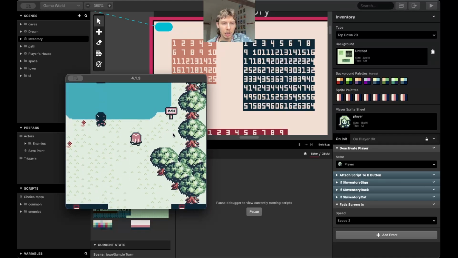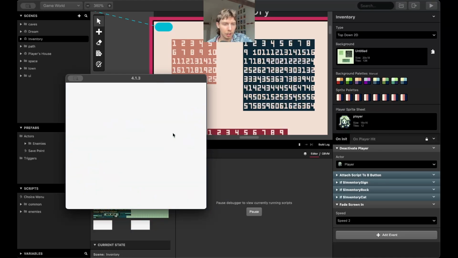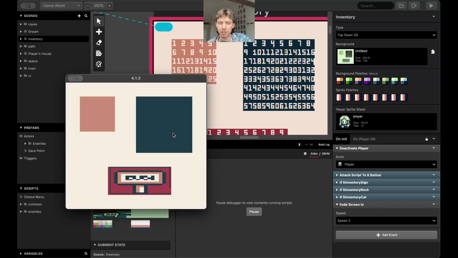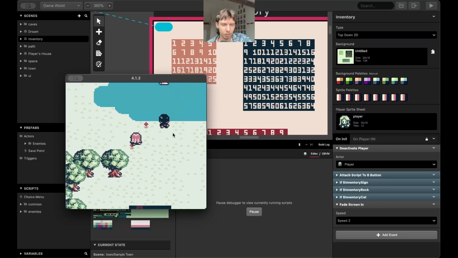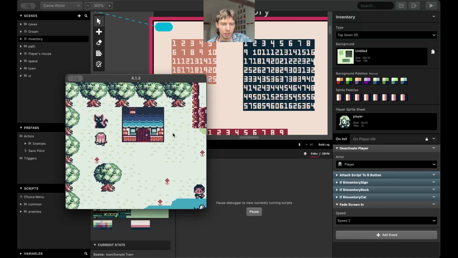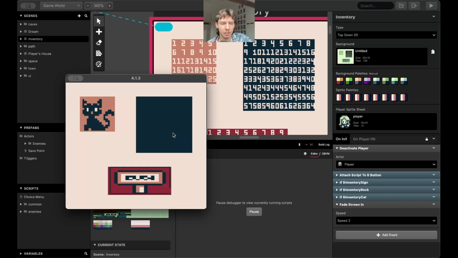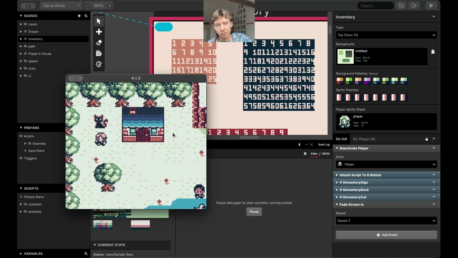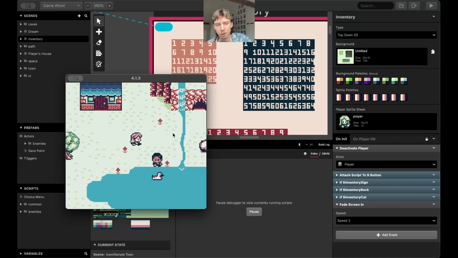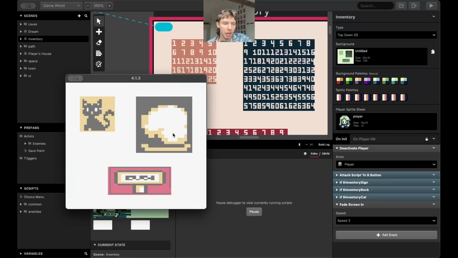But let's go and interact with the sign, sample town, and there we have the sign. And if we interact with this cat, meow. Now if we press select, there's a cat in our inventory. How nice. And if we go and interact with this rock, then there is now a rock in our inventory. And let's have a look at the scripting for that.